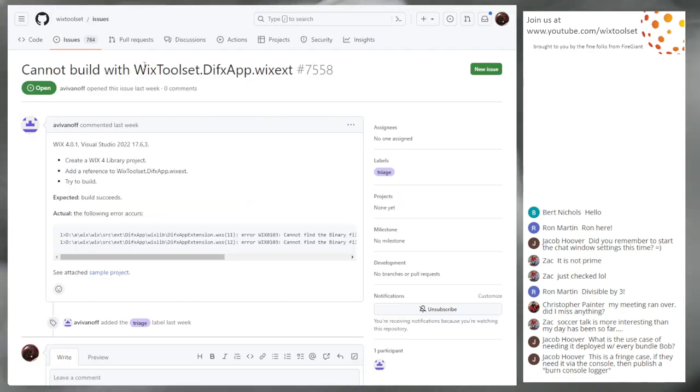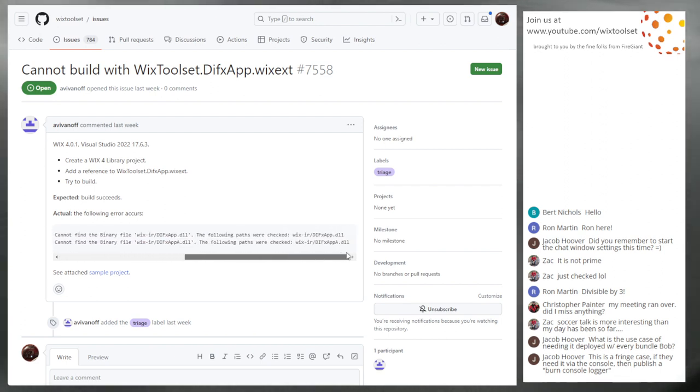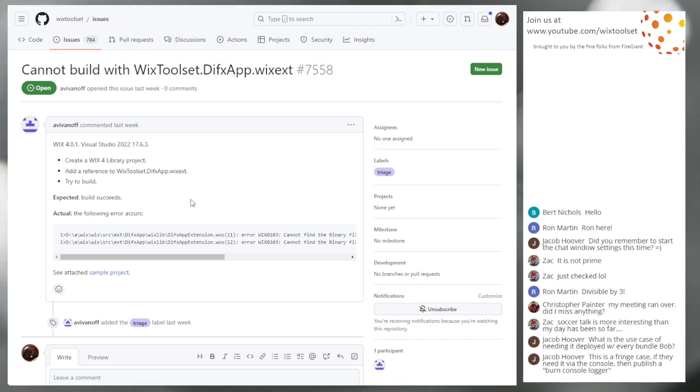Cannot build with WiX toolset to fix app WiX extension. Cannot find library binary. This is documented. Oh, is it? Remember, DiffX app has a problem where the different architectures have the same names and the same custom action IDs. Oh, this is a library. I missed that. I see. I really wish they would put this part in the title, because that's actually the kicker. But fine. All right, got it.